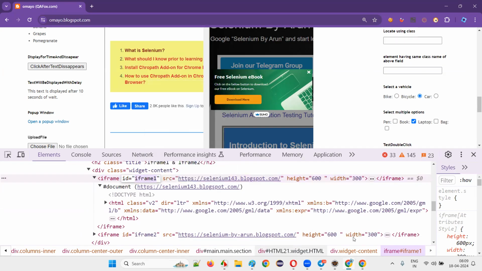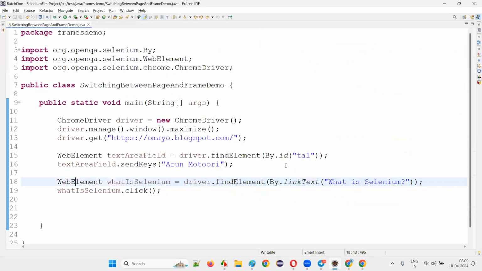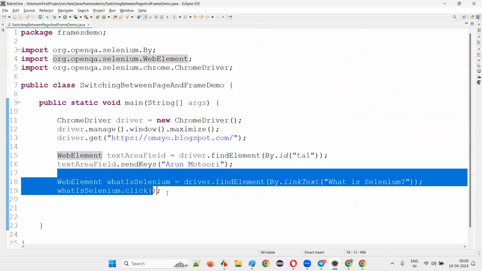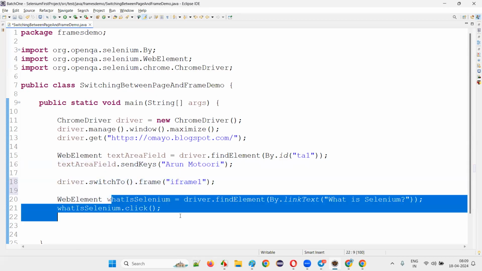Copy this ID, guys. No such element exception is coming. So there is an iframe. This particular link is inside the iframe. So I have to switch to the iframe. Switch to the frame using the ID attribute value of the frame in which this particular element is available.